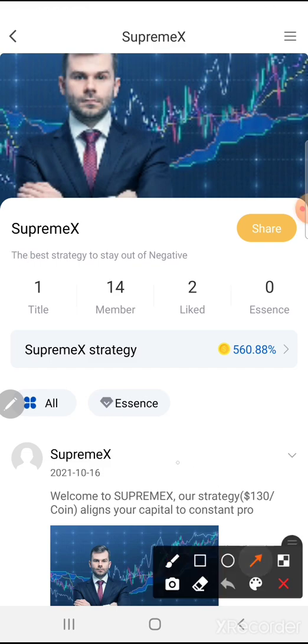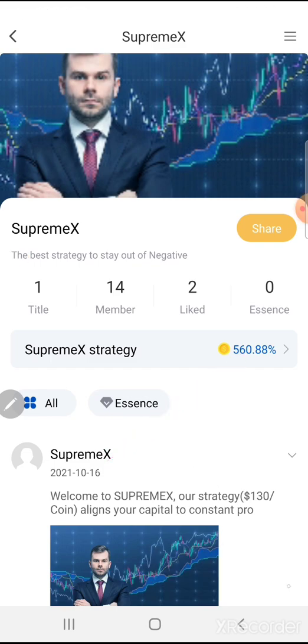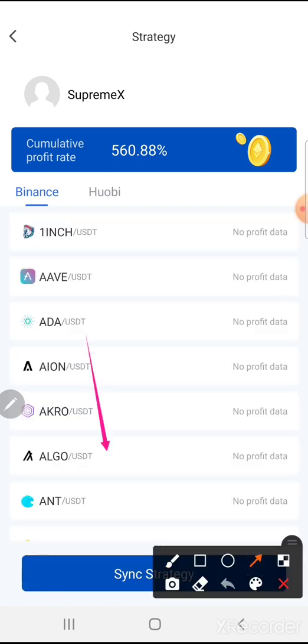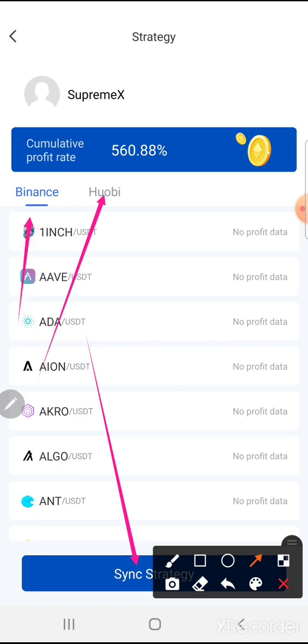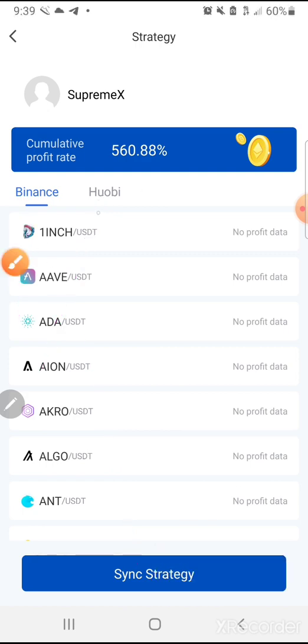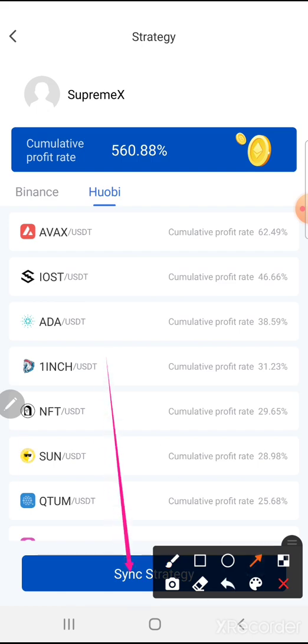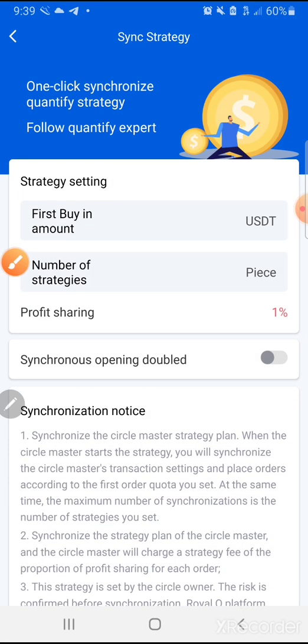Next thing, click on this. Next thing, click on sync strategy here. But before you click on sync strategy, make sure your wallet is selected. It's always default on Binance, so you always want to make sure that it is set to your wallet. This guy happens to use Huobi, so I'm just going to set it to Huobi, and then I'm going to come here and click on sync strategy. Now, this is where the main thing happens.